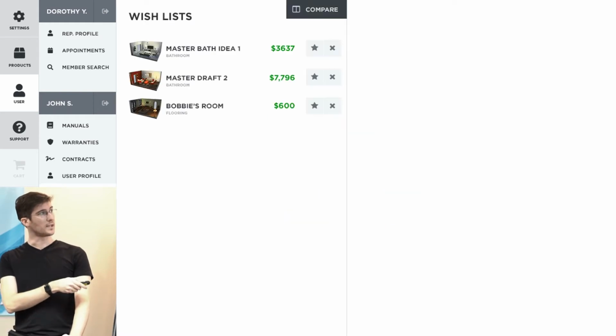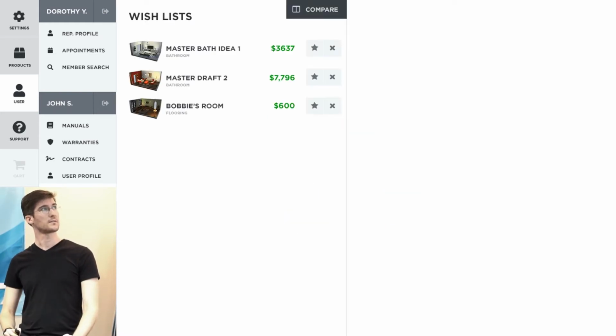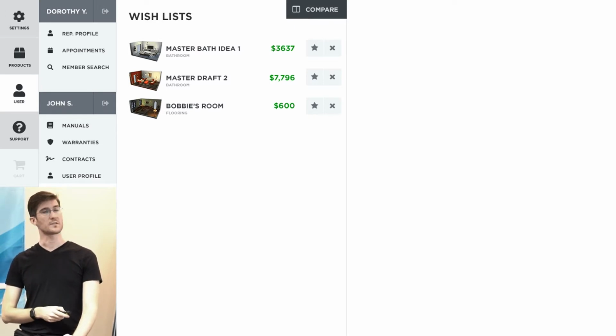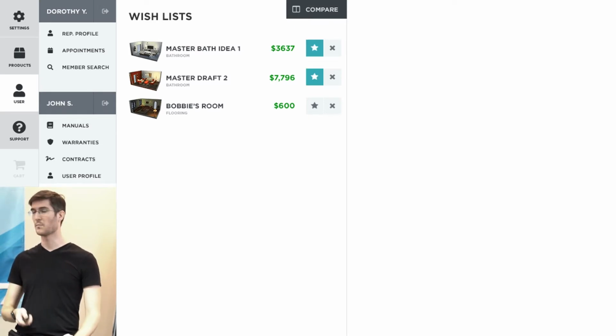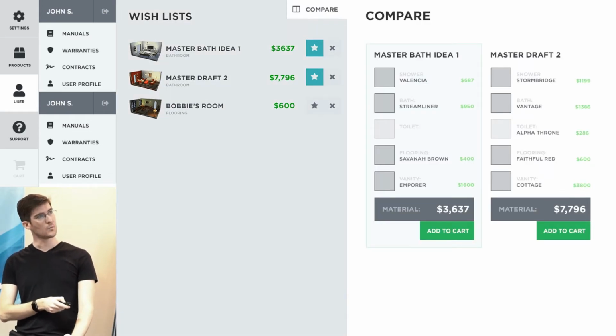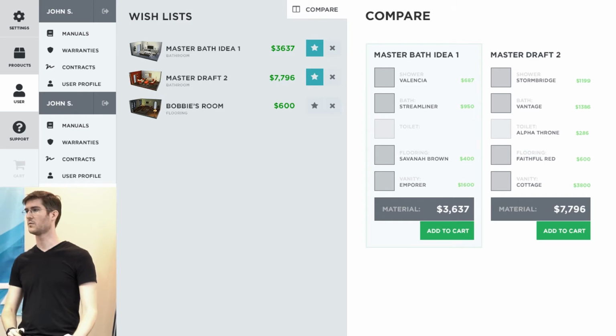But most importantly, we also have access to his wish lists. So here we can see that master bath idea that we designed yesterday. We can also see that he's designed a second one that's about twice the cost. So I'm going to select them, just like with the product comparison, I can compare my wish lists. And I can see, heads up, what the difference is between these two designs that I've come up with.